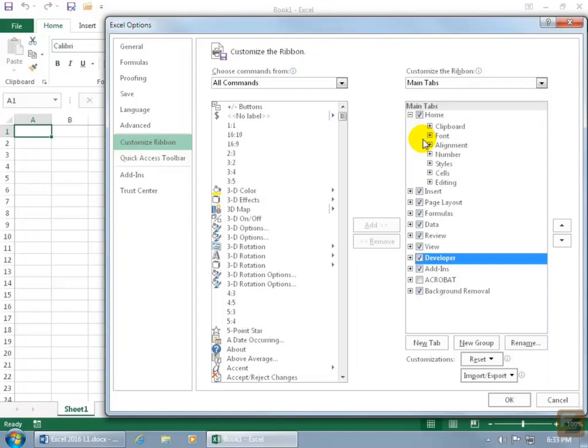And what is it showing you? The groups. So the first group on the Home tab is the clipboard. You can see it there, clipboard, and then it goes font and so on. So top to bottom goes from left to right on the ribbon.